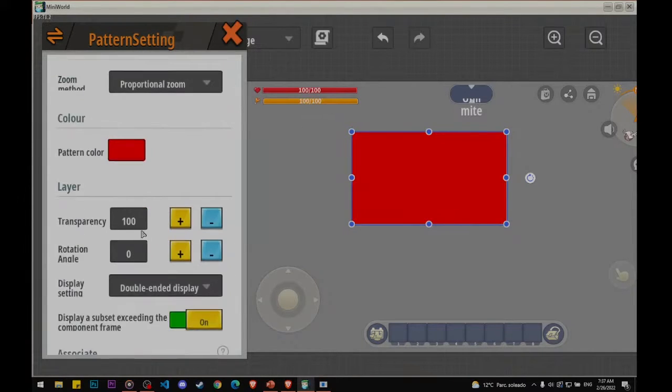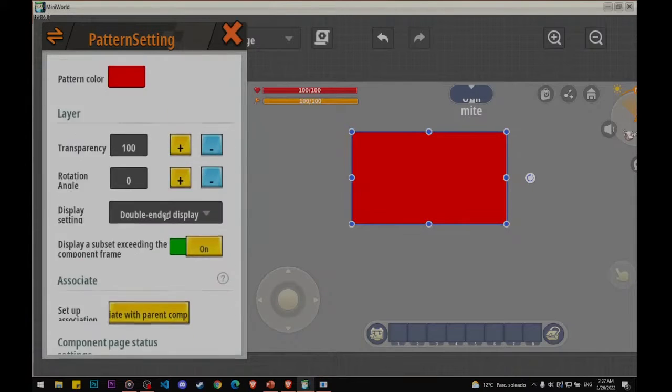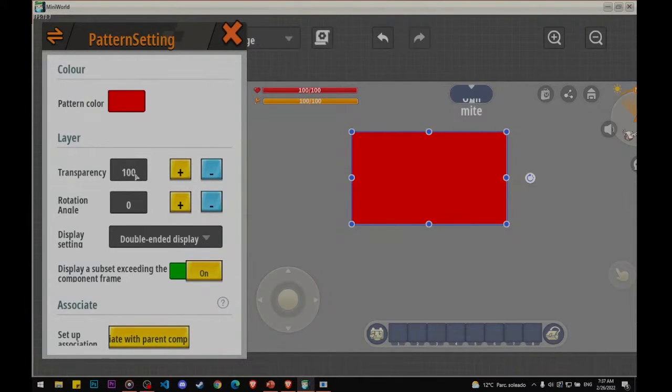Now, we also have properties here that you can use. The first one is transparency. I think the name is self-explanatory. 100% means no transparency.